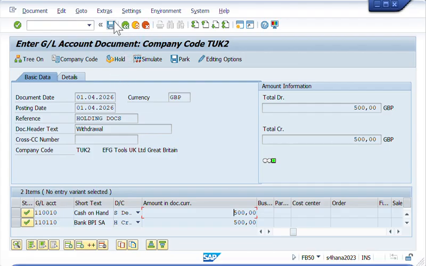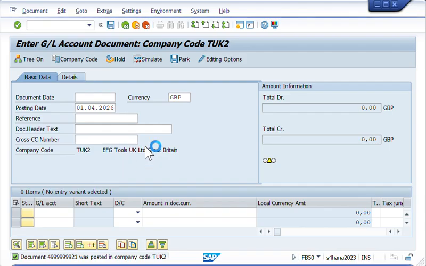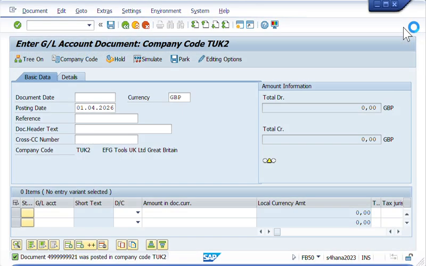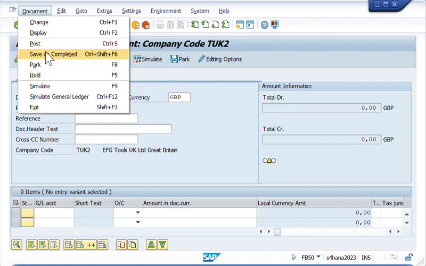Let's post this transaction. Okay, the transaction has been properly posted, document posted. That's 499.21. Was posted in company TUK2. If you want to copy this, just click it, and then you may copy the document number here and paste to your Excel or Word. If you want to open the document, just go to the document and then display.